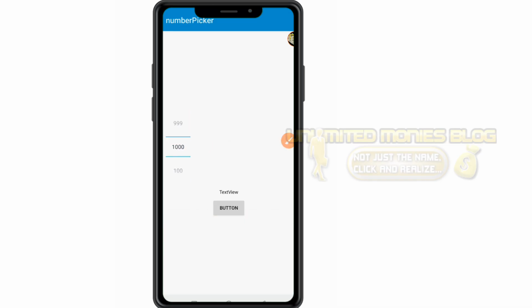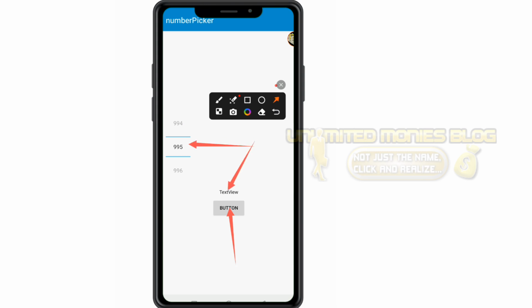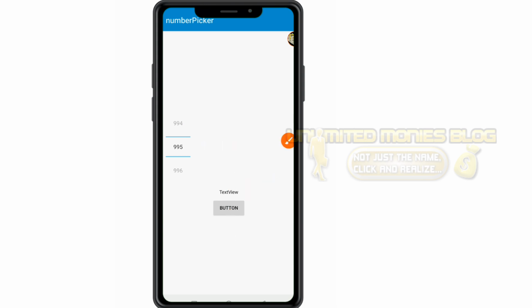So this is the number. You can type it manually, you can select from here. So once we select something like 995, then when we click on this button, this text field will show this number. So let's click on the button here. We click on it, and you can observe the text view here is showing the number that is picked. So that is how number pickers work, and that is how we can create our custom block without coding knowledge.